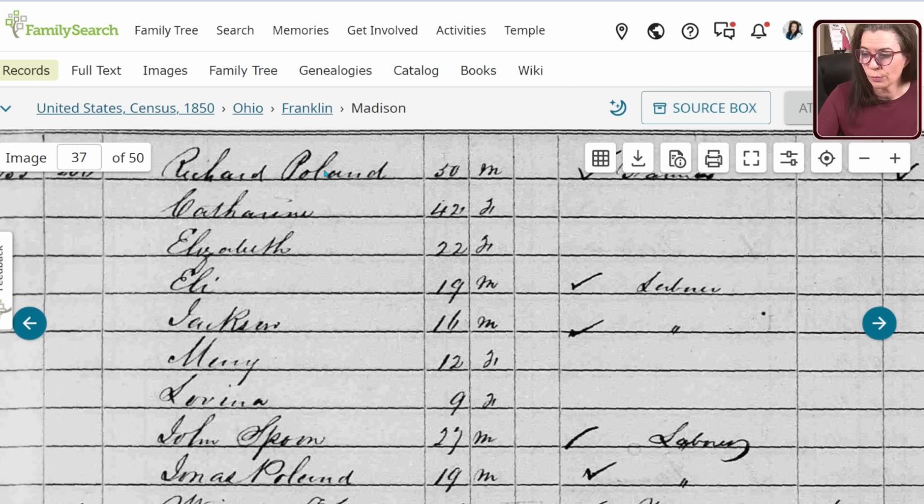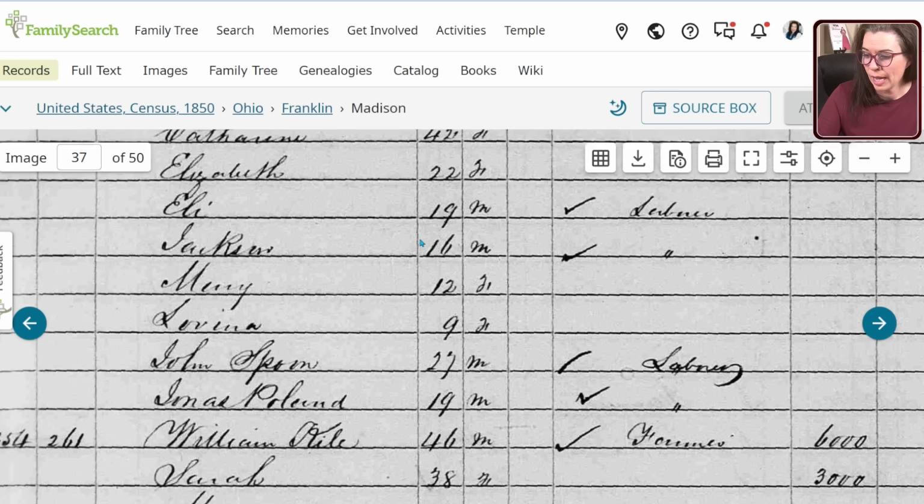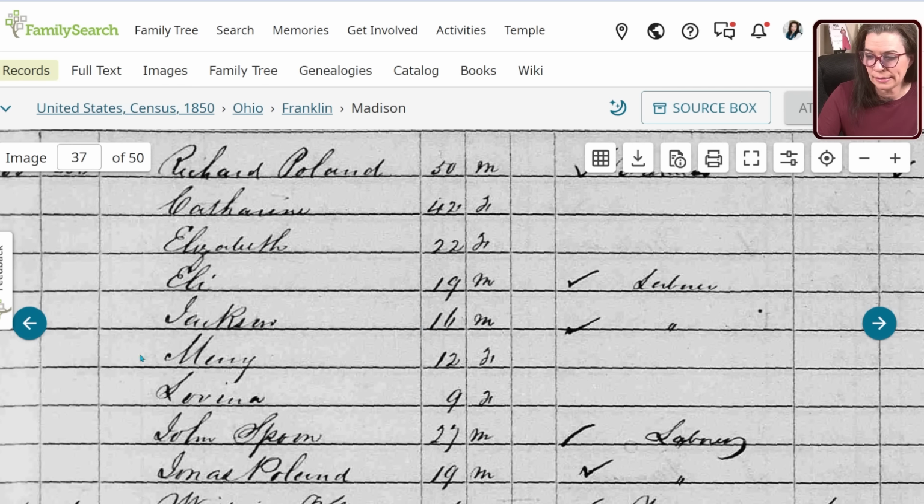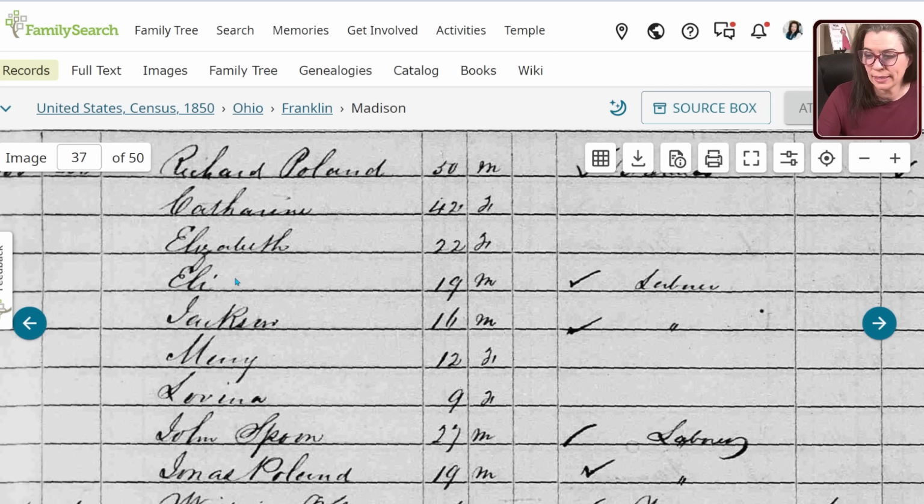But we go down, we have a Richard Poling, a Catherine, Elizabeth, and an Eli, and all of these folks until we get to John Spoon, who is a laborer at the age of 27, and then a Jonas Poland, 19, laborer. And because Jonas is not part of this family cluster, he is not necessarily considered one of these kiddos, especially since he's 19. And this couple has a 19-year-old male named Eli. So this is trying to suggest, hey, they're not twins.